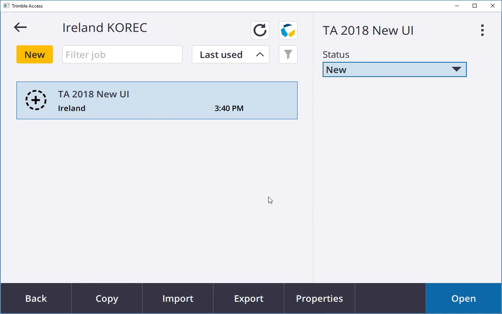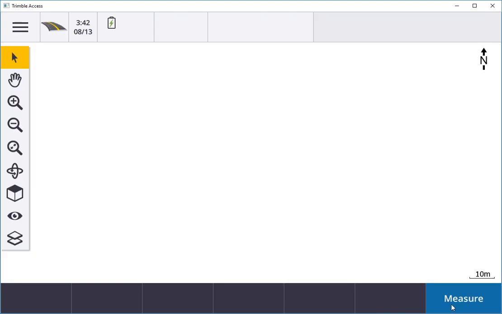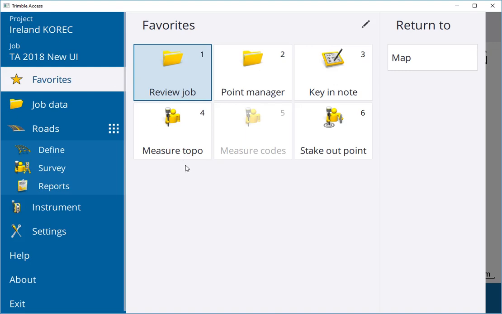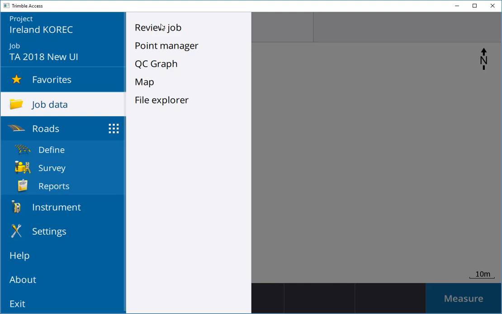Within this job, this gives me copy the job, I can import, I can export, and I can go into the properties of the job to see the templates. So what I'll do is just open that, and this is my main screen here. So if I hit my menu key again, I can see my job data, and there I can review the job, point manager, quality graph, the map, and my file explorer.